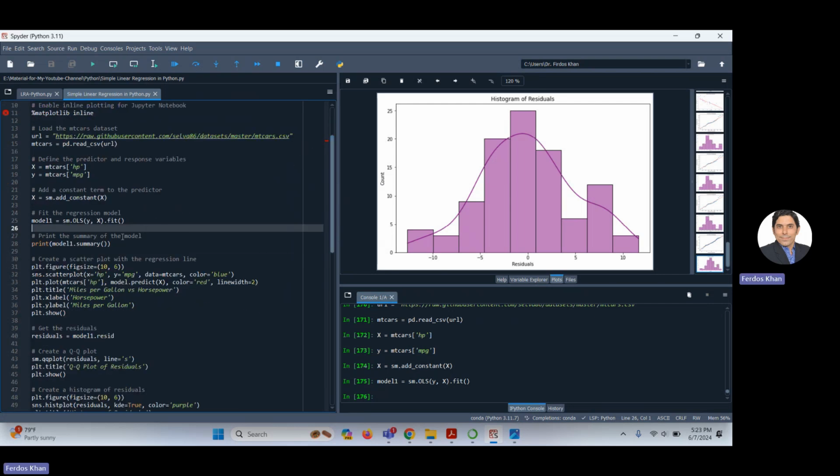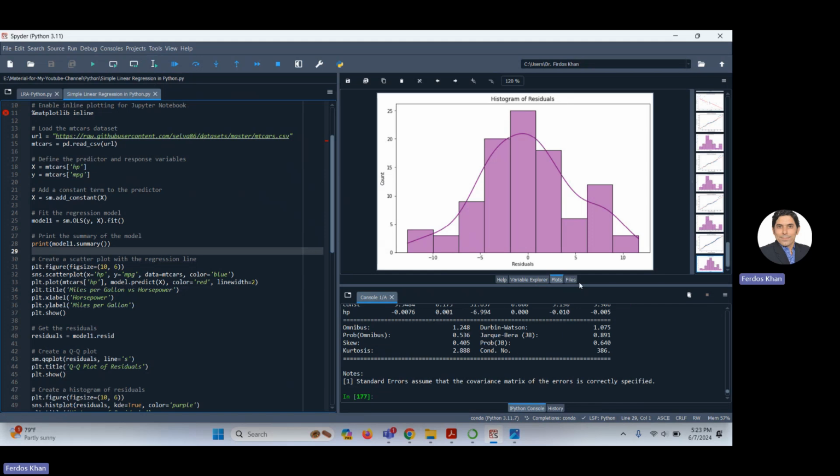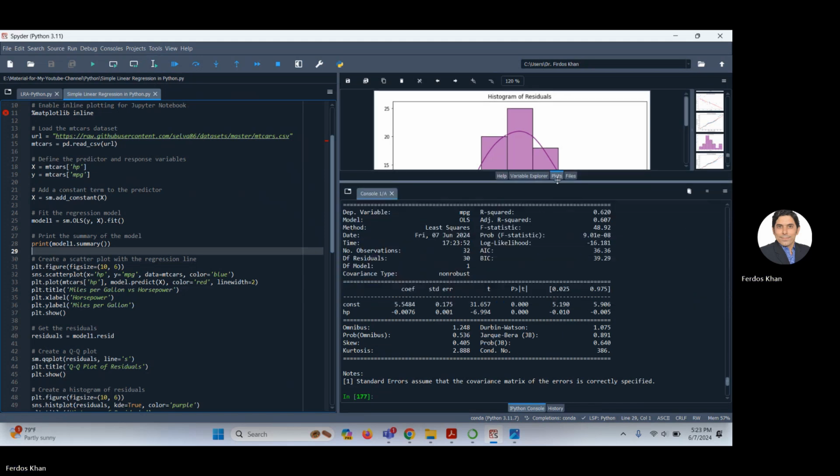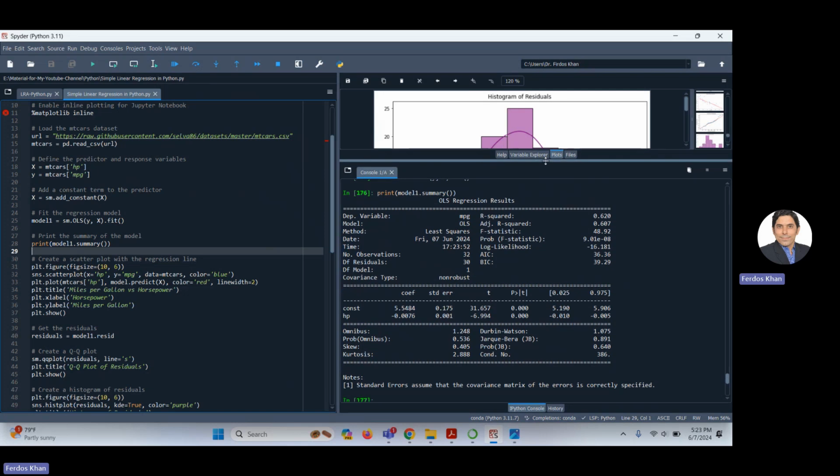And now print the summary of the model. This is a very important command in Python in regression modeling particularly. You need to understand this as well. I'll just run this command and I have a lot of statistics. Yeah, this is very beautifully printed, and the table is created in Python.